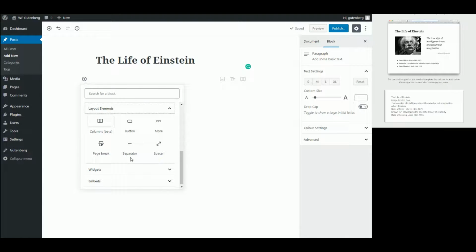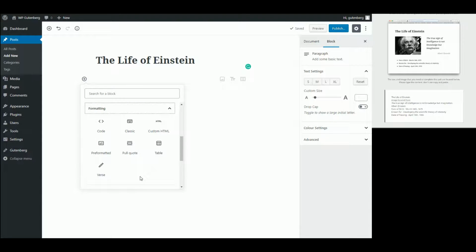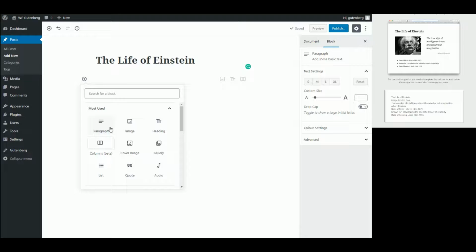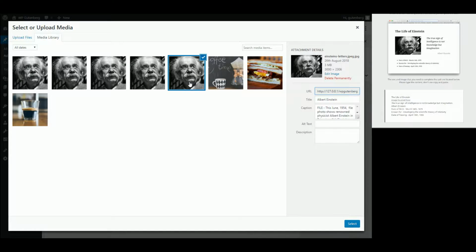Layout elements. Formatting maybe. Pre-formatted? I don't think so. See, it's not even, is it? Let's do the image again. I've uploaded this about 3 million times.